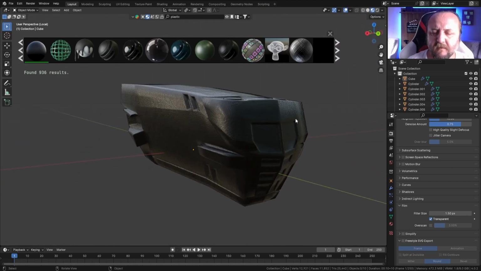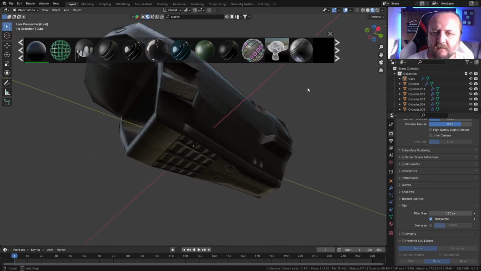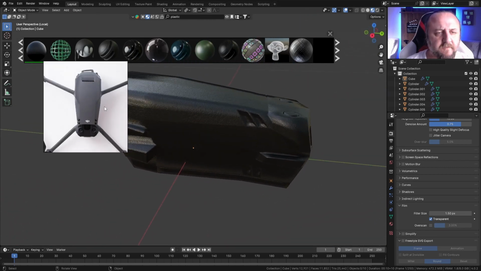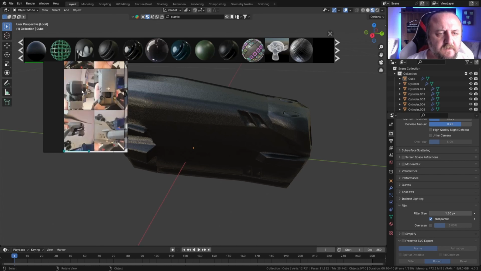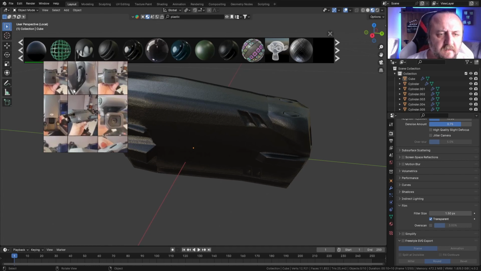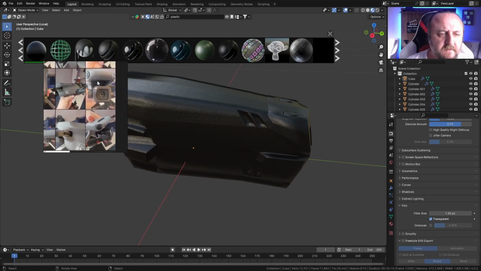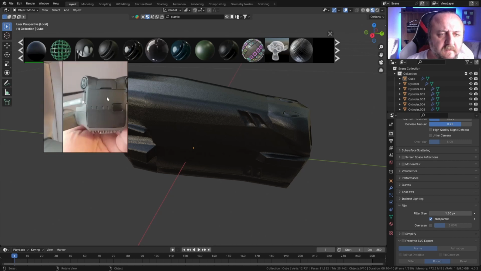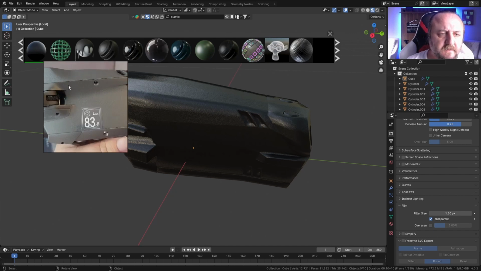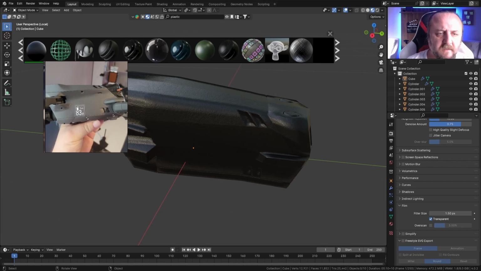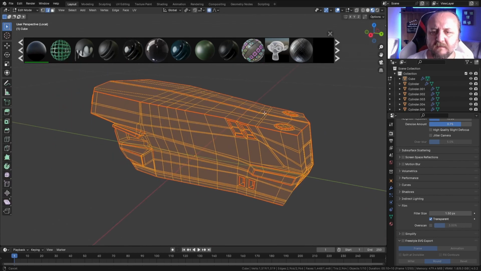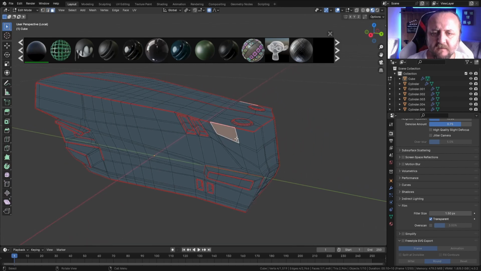Okay, for this back part, we can use this black plastic. If you remember, our drone has this black plastic on its back, and a gray plastic on its body. So we can select these faces.